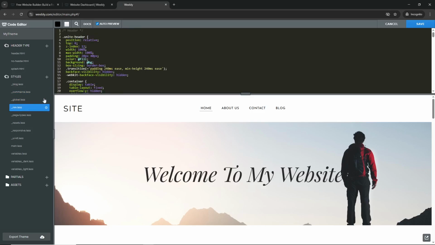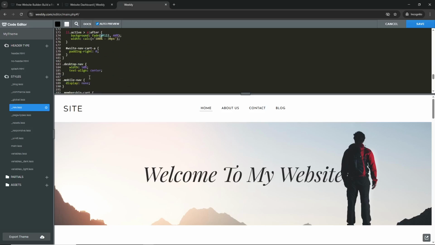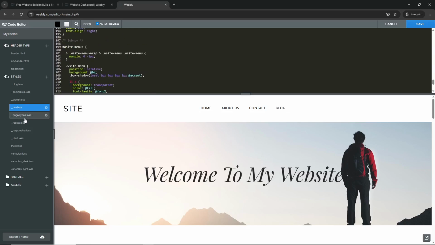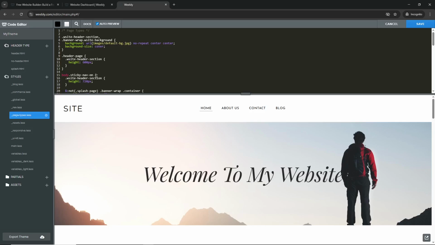Make whatever changes you need to the code. You can adjust colors, modify layouts, change fonts, or add custom styling that reflects your brand identity. Once you're satisfied with your edits, look to the upper right corner of the screen where you'll find a Save button. Click it to apply all your changes to your live website.